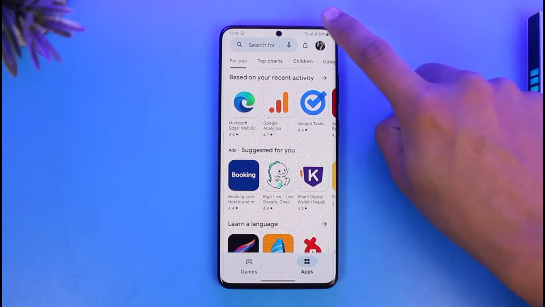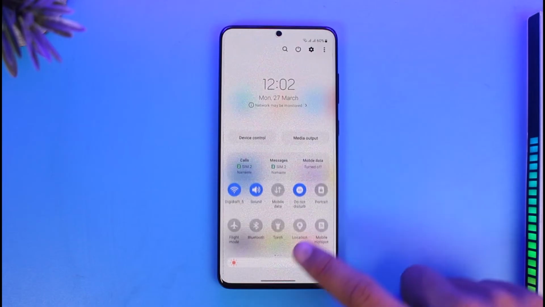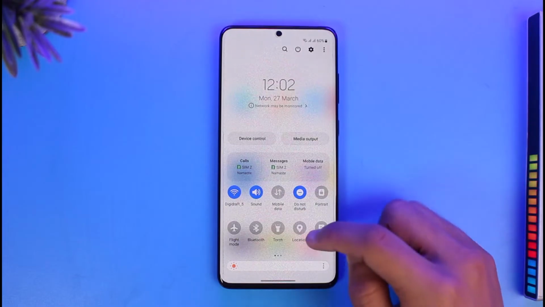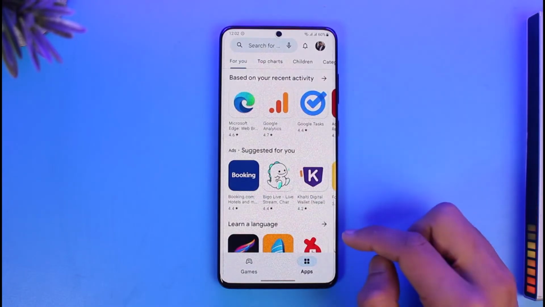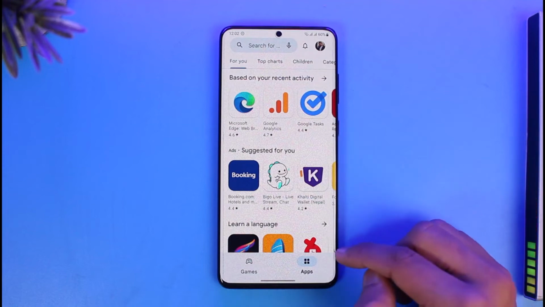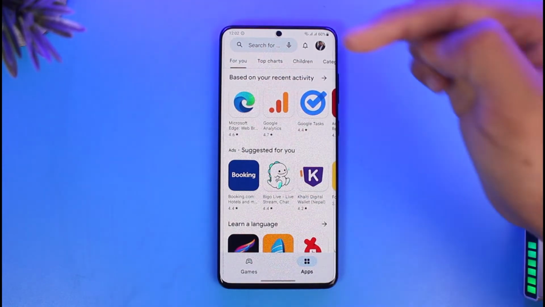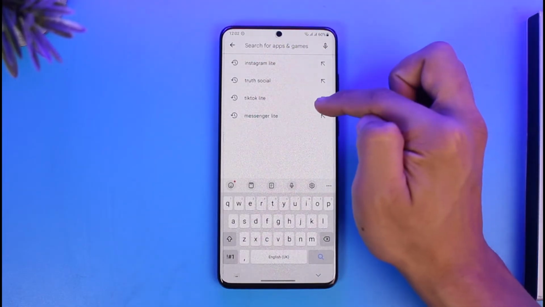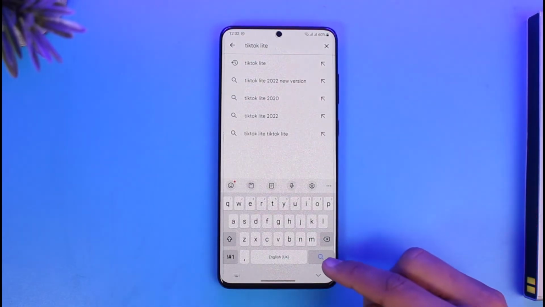Now what you want to do is just make sure that you're connected to the internet. Even if you don't have Wi-Fi, just try to switch to cellular data. Once done, and make sure that you have good internet, just open your Play Store. Once you open your Play Store, at the very top you can see the search bar. In the search bar, you just want to type in TikTok Lite. So just type in TikTok Lite and then search for it.